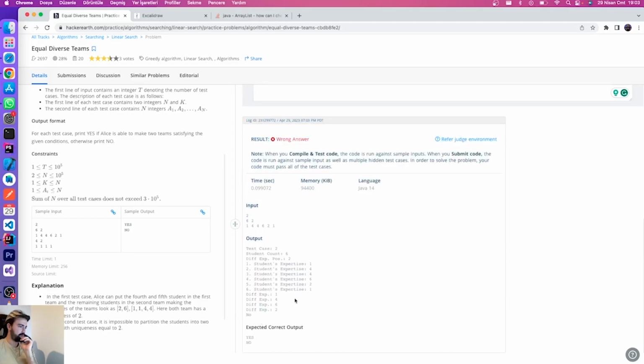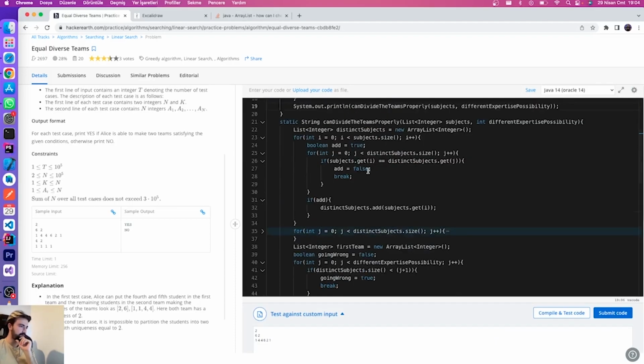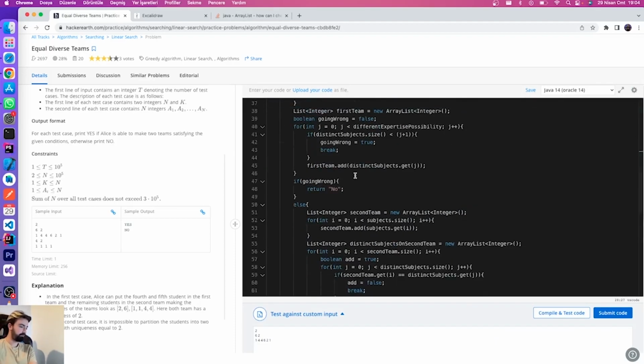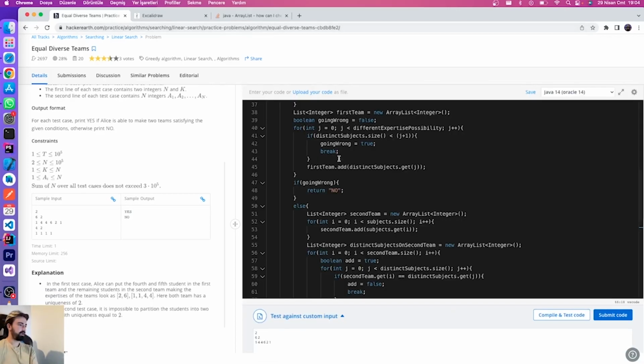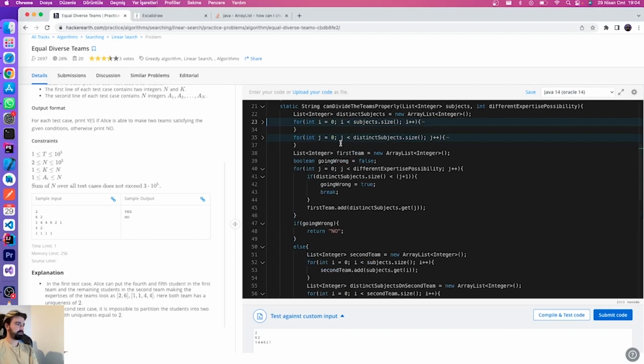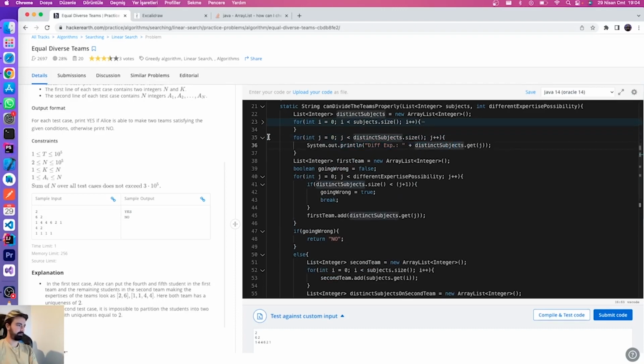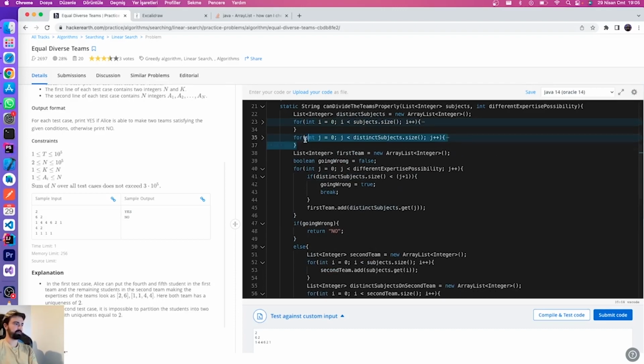I get no. Why? I got no. Why did I get no? I thought it's correct because if add is false, let's break it. Now I have to debug it, capital letter, having fun. Okay, now these are the different expertise. In these two things, everything is correct. The distinct subjects are already correct. There are like 4 different distinct subjects here, but I don't care how many in that case.